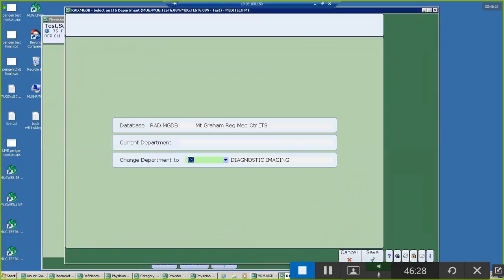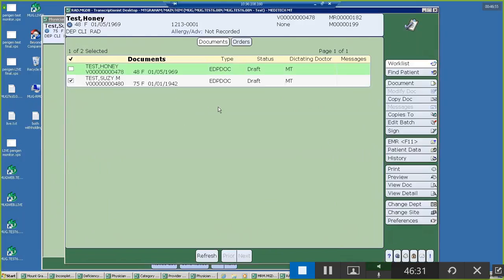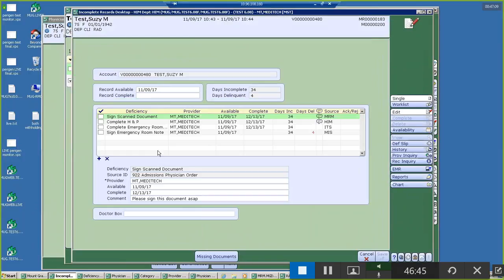So here, within radiology, we had a pending status that's waiting to be dictated. Once the report is dictated, the associated deficiency would automatically complete within the HIM incomplete records desktop, and then trigger the sign H&P report deficiency. Once the provider electronically signs the H&P, that's what would automatically complete the sign H&P deficiency. Does that make sense, Margaret and Michael?